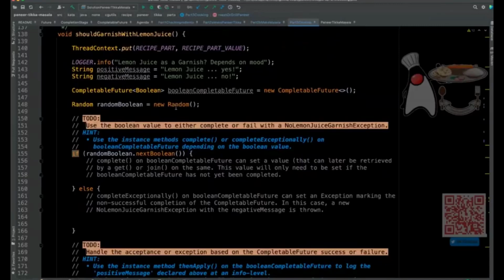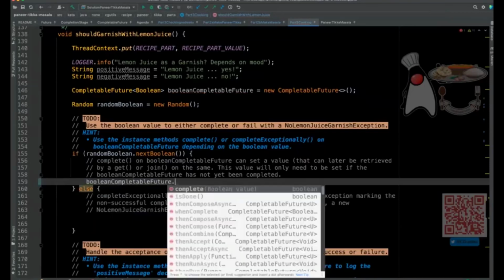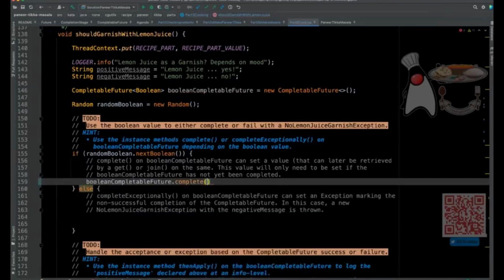And I'm going to use this random Boolean completable future based upon the value of the random Boolean. So it can either be true or false. So if random boolean.nextBoolean is true, then I want to use lemon juice. And if it's false, I don't want to use lemon juice. And how do I do this? So the first thing I can do here is, if the random boolean is true, then my boolean completable future is marked as complete with a true. So here is an example of how I can complete a completable future with passing in a value.